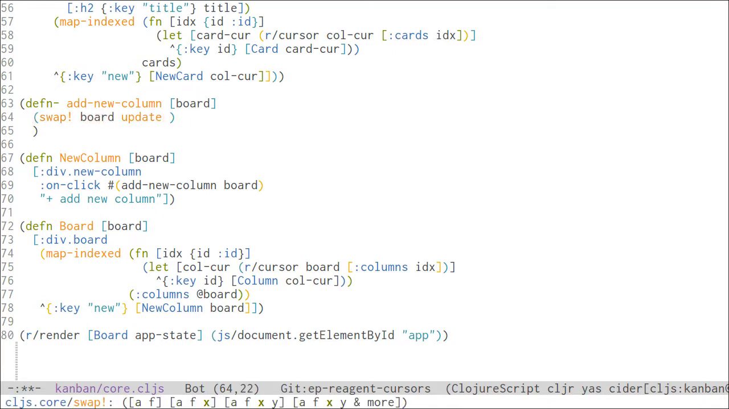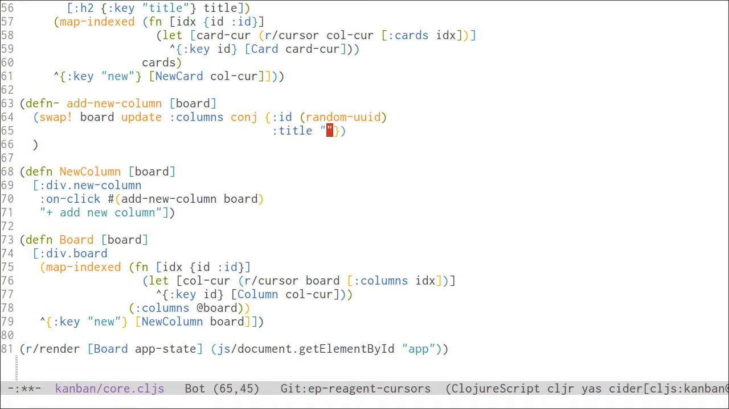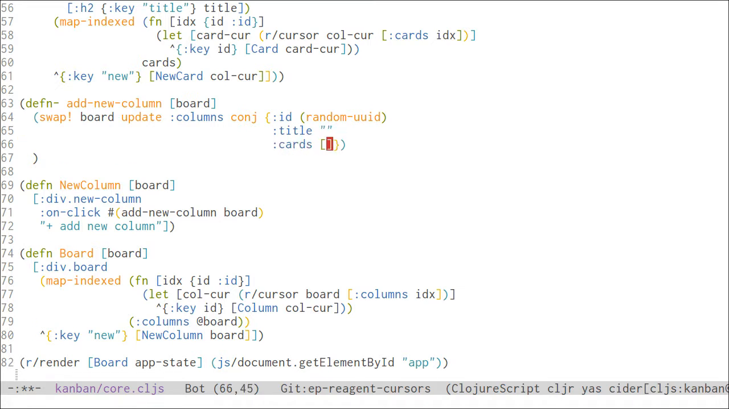And then this addNewColumn function updates the board by adding a new column to the list of columns. And a new column is a map containing a new random ID. It has an empty title, but we can edit that straight away, and then it has an empty list of carts.